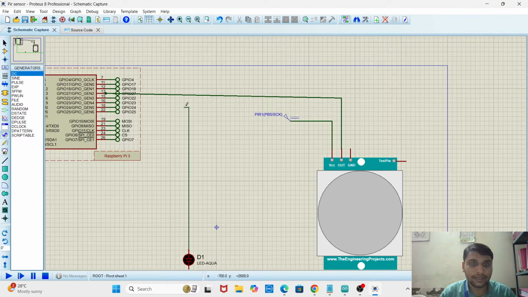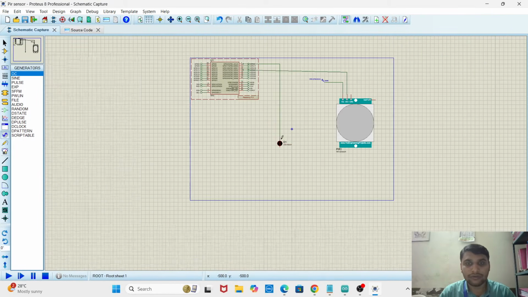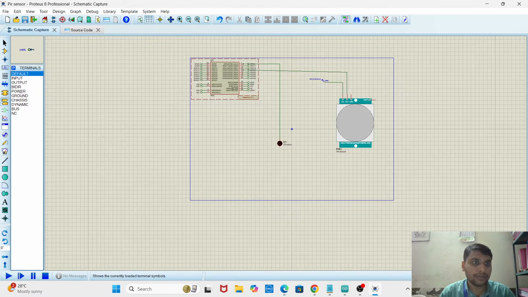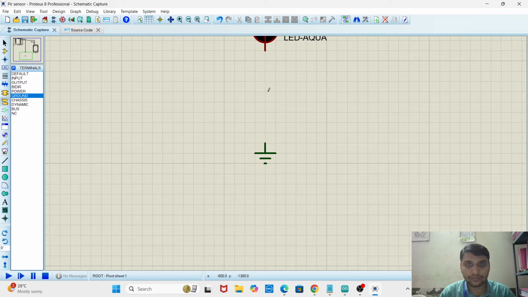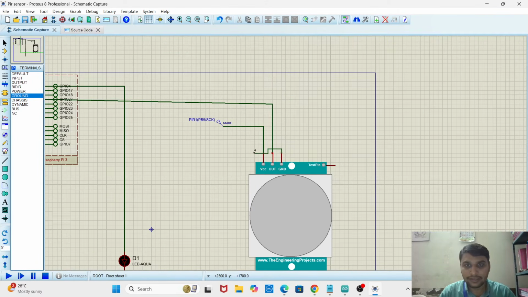to the Aqua LED light. Pin number 7, and one terminal will go to the Raspberry Pi, and the other terminal will go to the ground. The terminal 4 and ground. Select it. And there is another ground connection which is required for our PIR sensor.